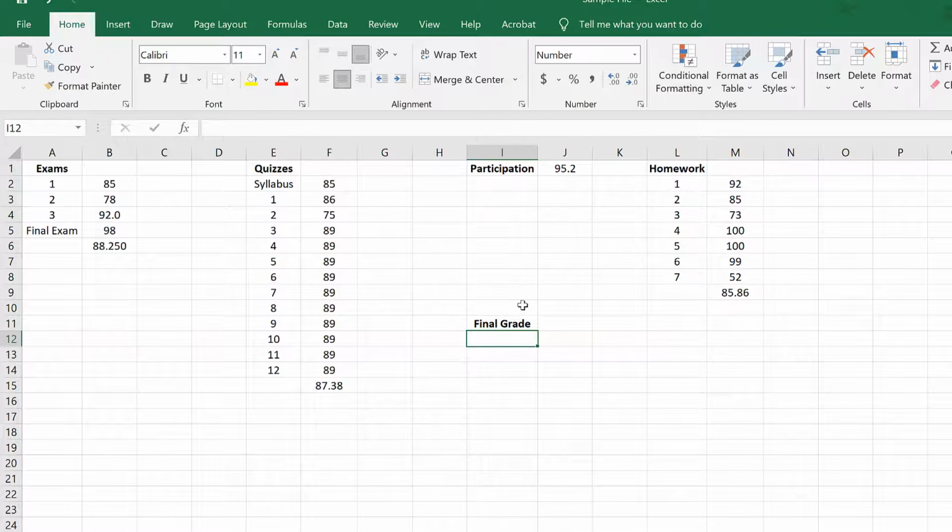And then you're going to use the sum function, not the average function. The average function averages things together. Because you're going to take a proportion of each individual grading component, such as exams, quizzes, participation, and homework, you're going to add each of those proportions together. To do this, we start with the sum function.